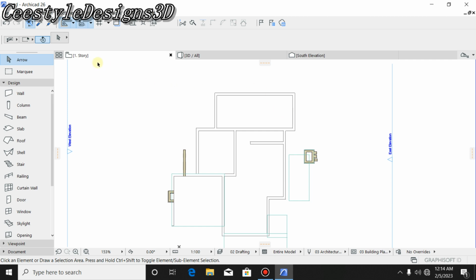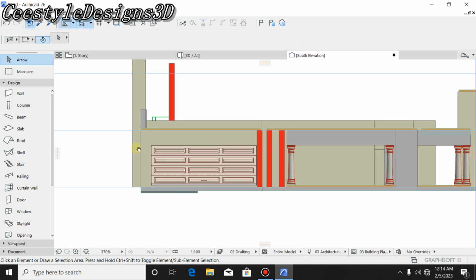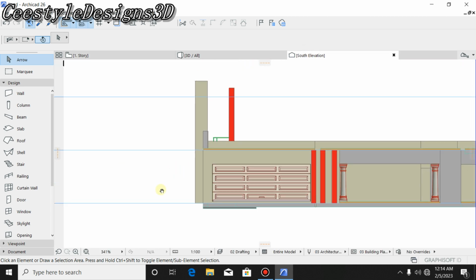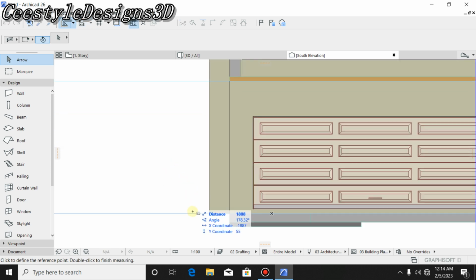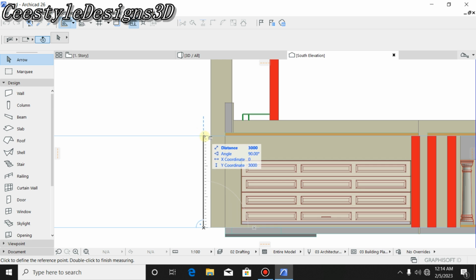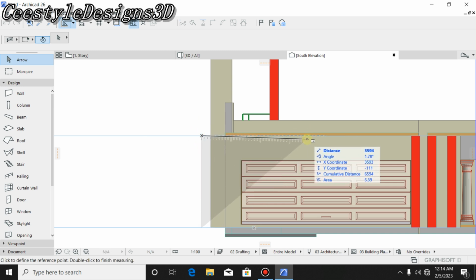Let me tell you why you have to do this in our 1-story. It's because we are in south elevation. Once we are in south elevation, check this, press M for measure. From here to here, it's 3 meters, which appears from our ground plane. It means we are here to here, which is our ground plane.